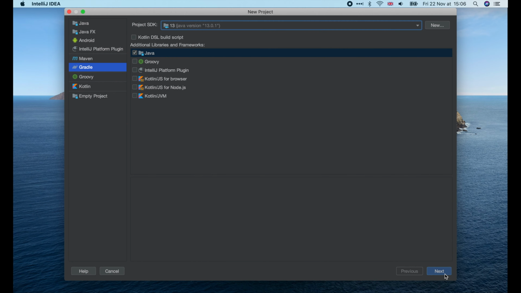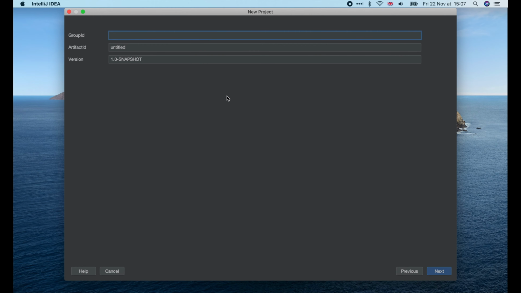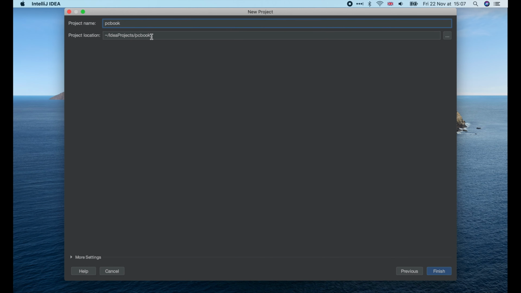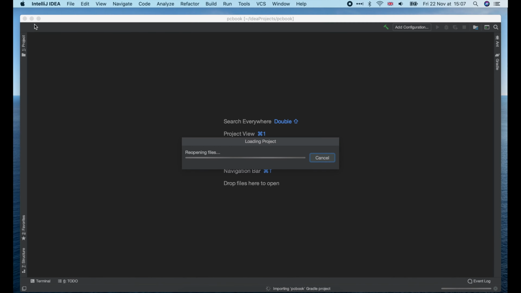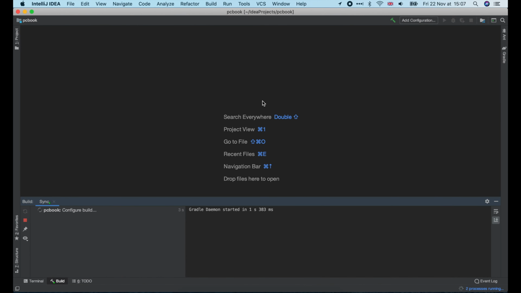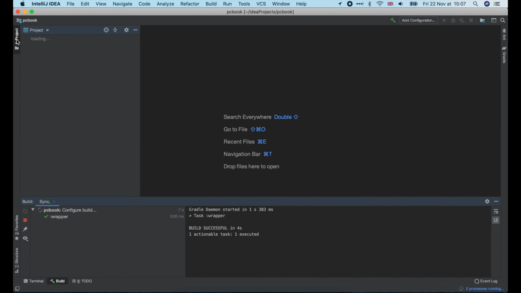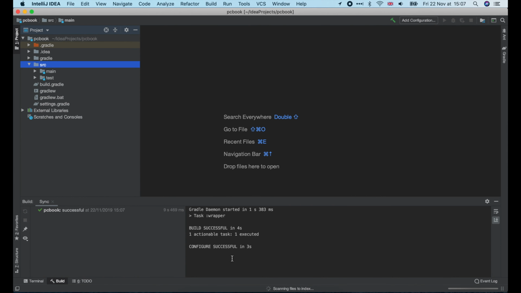Then click Next. Fill in the group ID. I'm going to use com.gitlab.techschool. The artifact ID will be PCBook. Check the project name and its location to be exactly what you want. Then click Finish. It might take a few seconds for IntelliJ IDEA to set up the project. Okay, the project is ready.